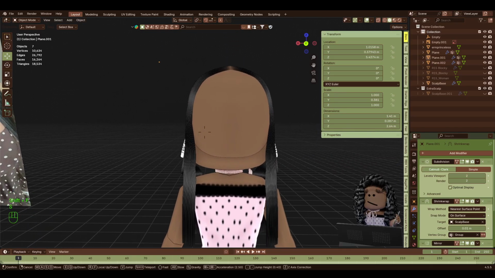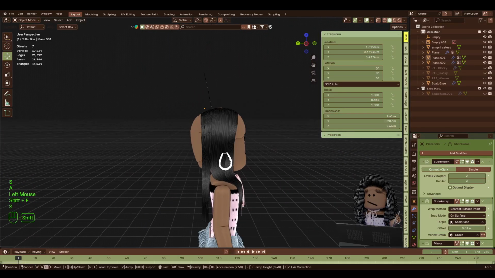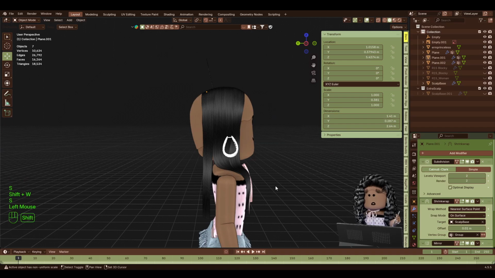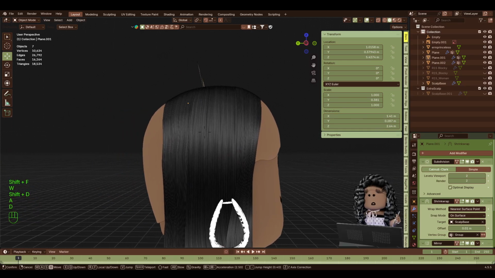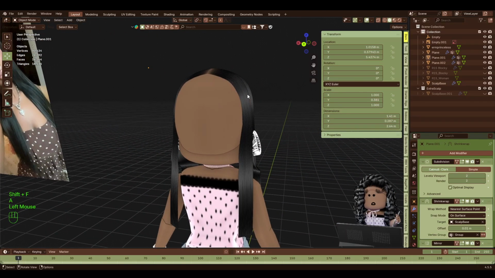We have a shrink wrapped hair because we use shrink wrap on this part of the hair, and the issue now is that we have 2 bald spots. So we have the front and we have the back. I think I'm gonna do the back first.